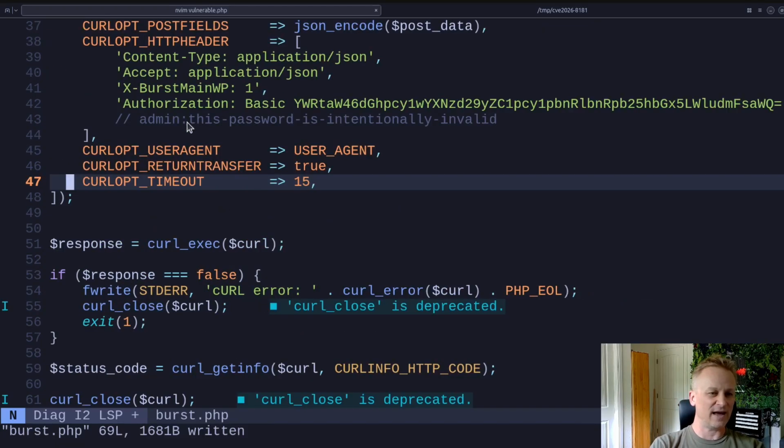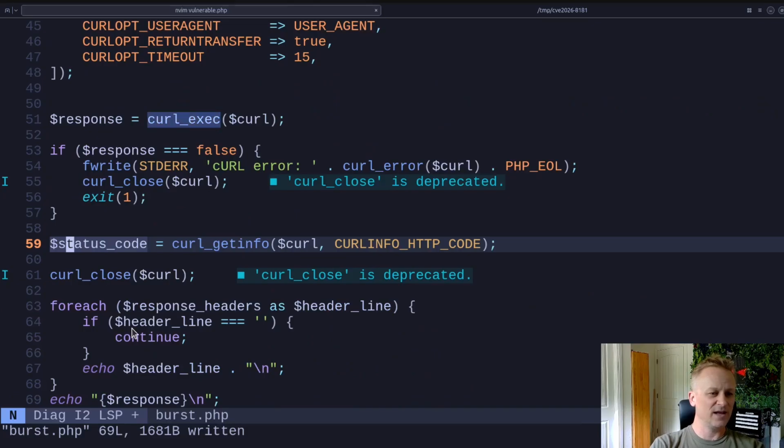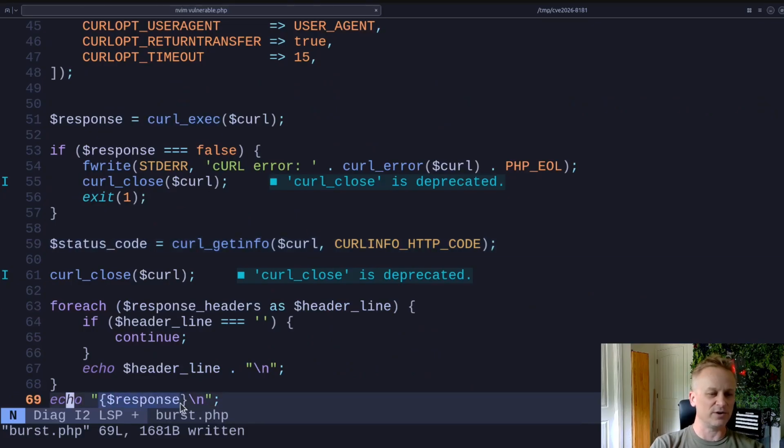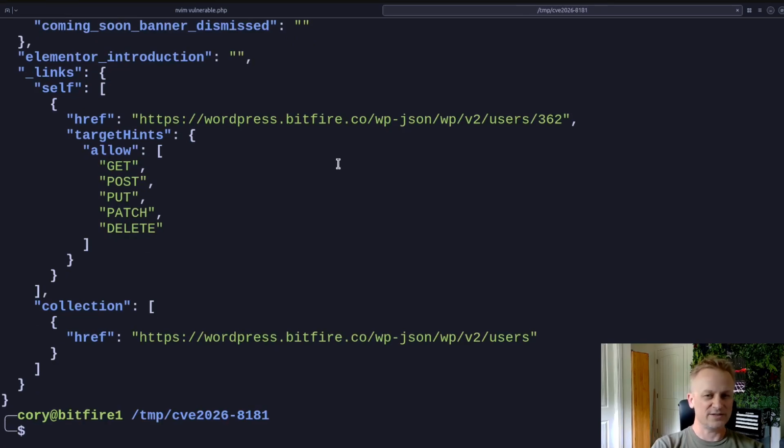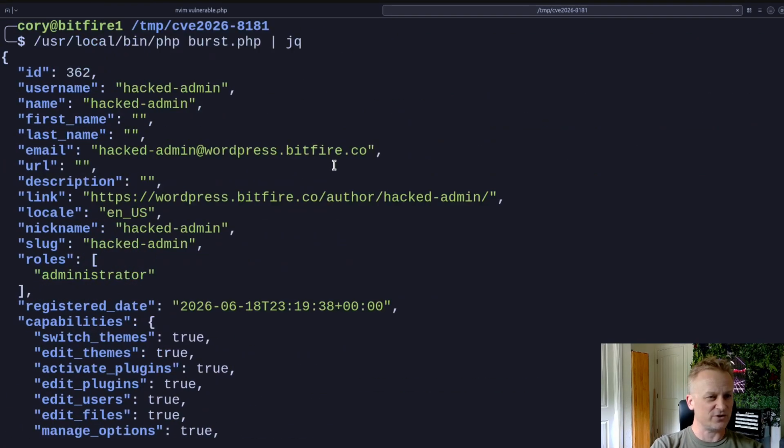So we're going to take that. It's going to post the data. And then all it's going to do is print the response out. So if we go over here and we execute our code, jq is a Linux command line tool that basically does pretty printing of JSON text, which is the output from that API call. We're going to press enter, and here's our newly created administrative user.